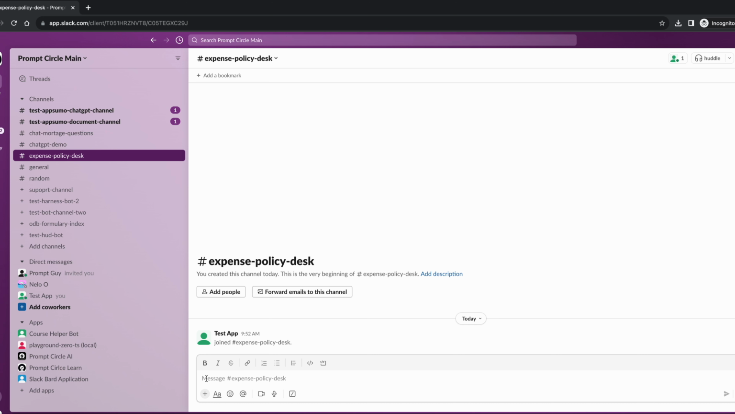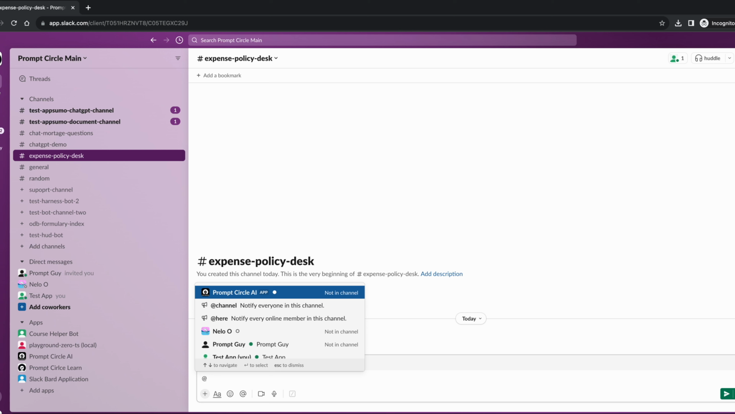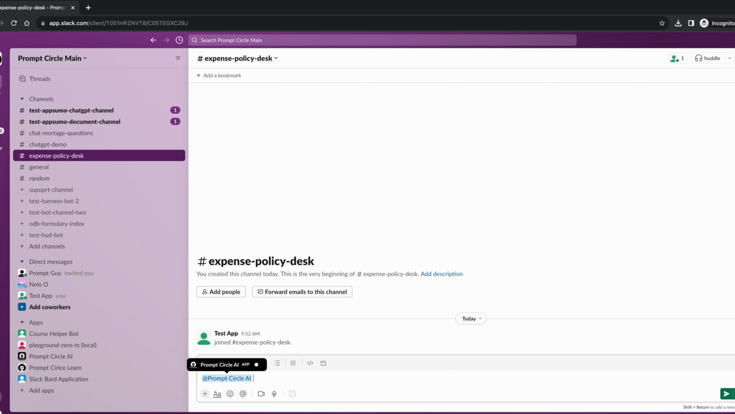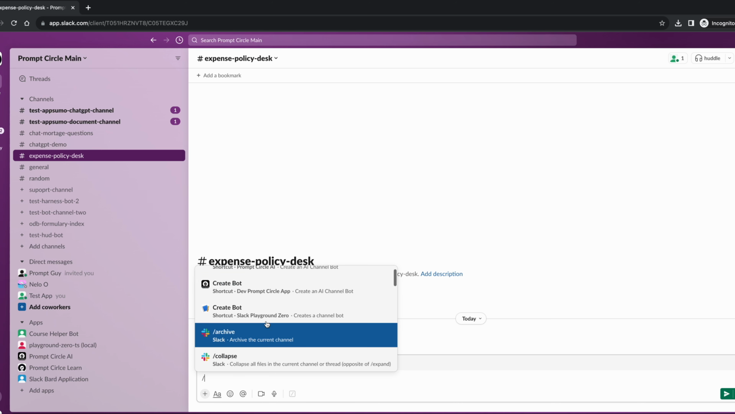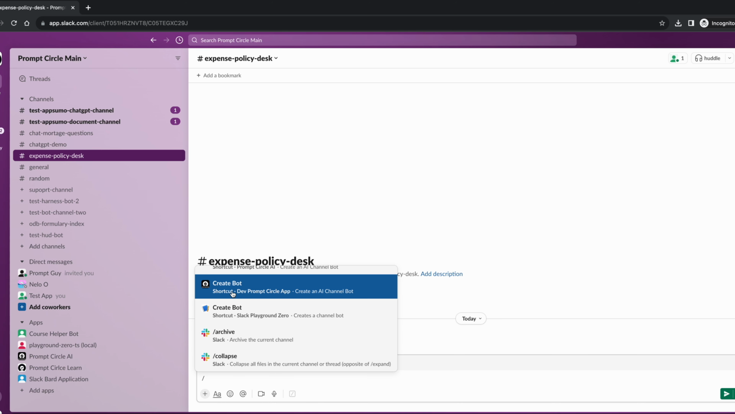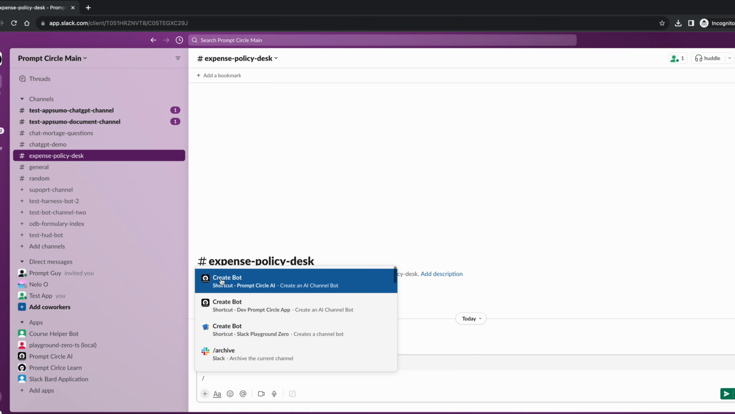So we need to add a bot to this, and I'm going to show you a different way to create a bot this time. So first and foremost, I want to just go ahead and invite my bot here. We did it the other way by going into integrations. You can also do it by just simply doing a mention, and in Slack, that would allow you to add a bot to your channel. Now, what we're going to do is create a new bot using this method. The method is a shortcut method, and we're going to use the create bot shortcut.